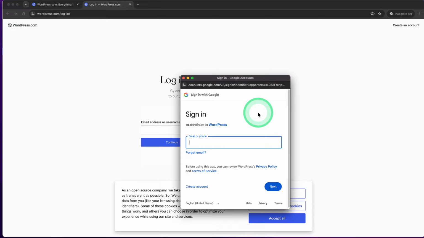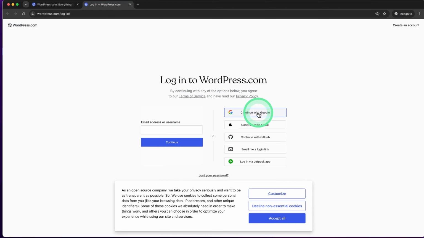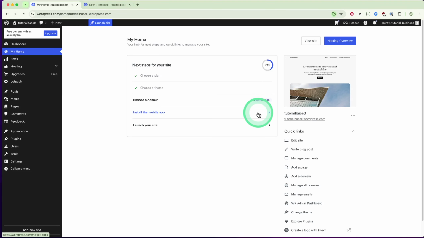Once you've logged in successfully, WordPress will take you straight to your site's dashboard. From here, look over to the right-hand panel of your dashboard. You'll find a section labeled Quick Links. In this section, click on the option that says Edit Site. This will take you to the editing interface where you can manage and customize your WordPress site.